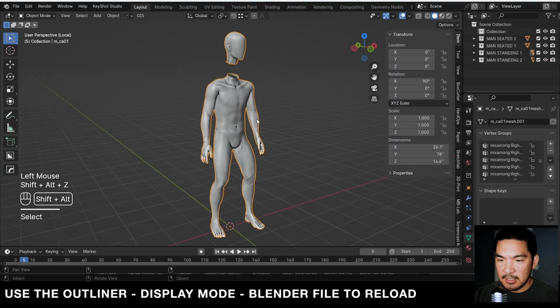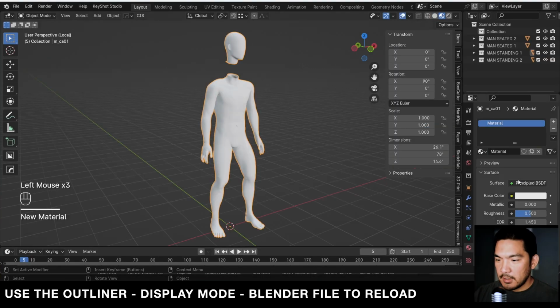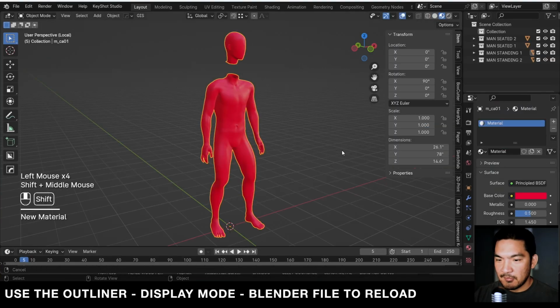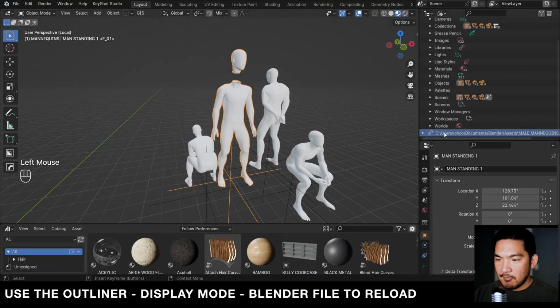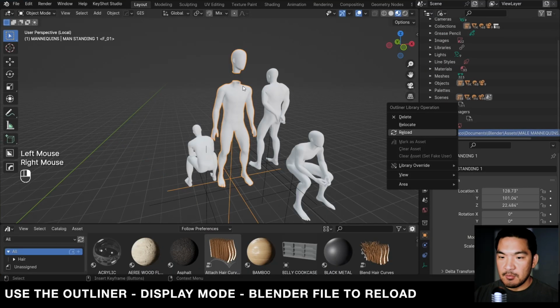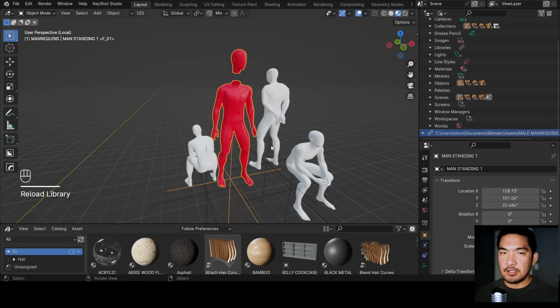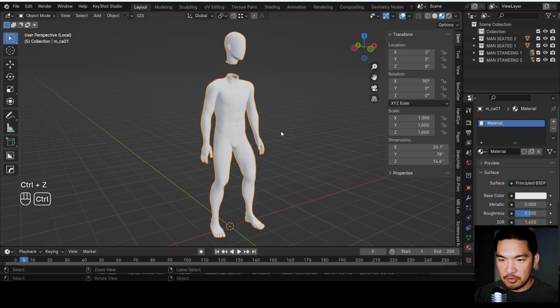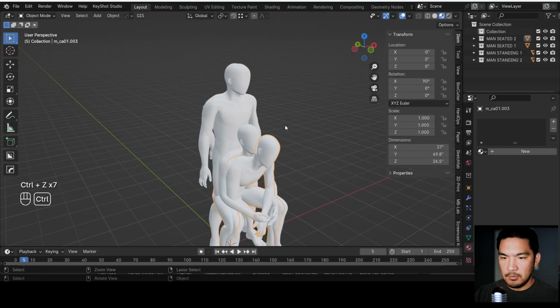So you can do that for things like materials as well. You know, if we wanted to give it a material, say it's red, Control S, save the linked file, go back here, right click, reload, and now the materials will update. So that's just like a useful way of staying organized. You don't have to keep all your heavy models inside of one file, but I don't want this guy to be a floating head red mannequin. So I'm going to undo, Control Z, undo, Control S.